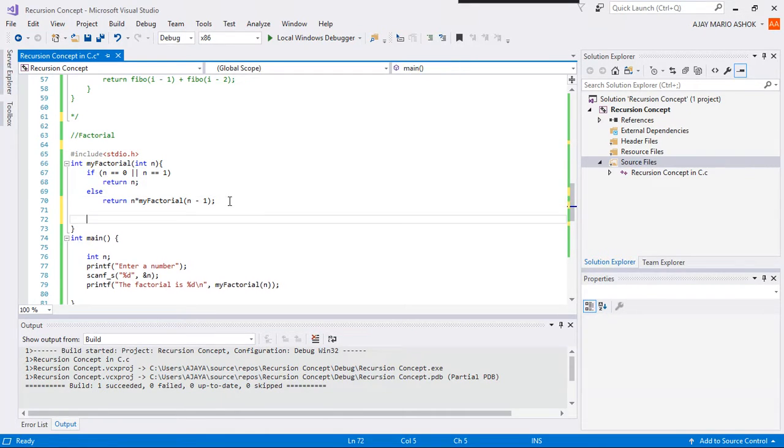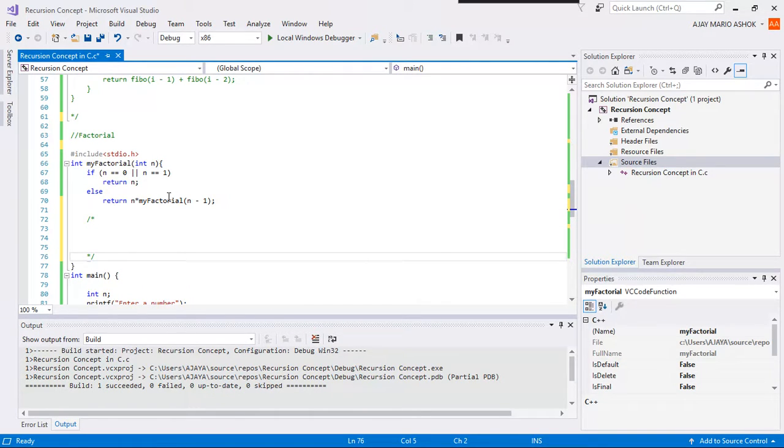Okay, now let me explain what happens here. These are the sequence of operations that happen. For example, if the user enters the number 5. Now we all know 5 factorial is 120. So how did that come about? n into n minus 1 factorial. So 5 into 4 factorial. That is how we got 120.